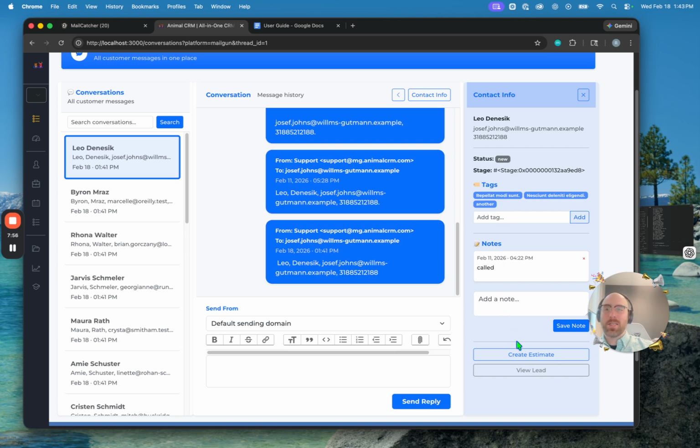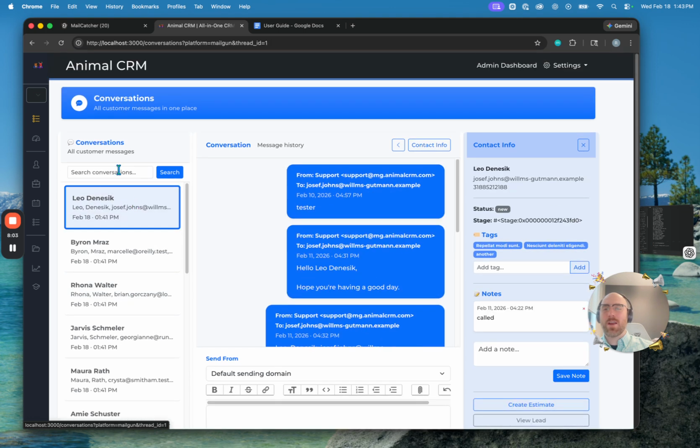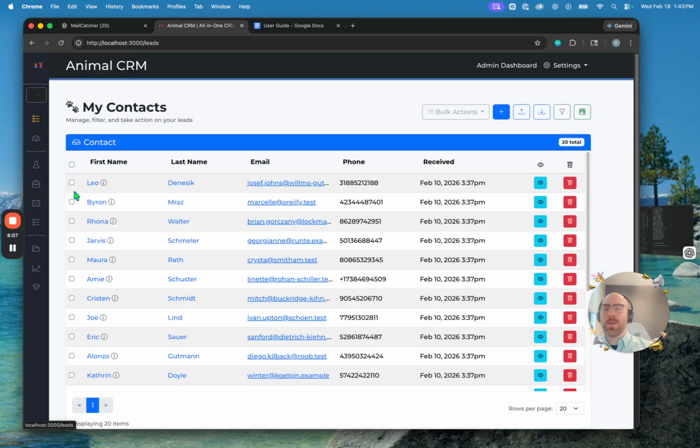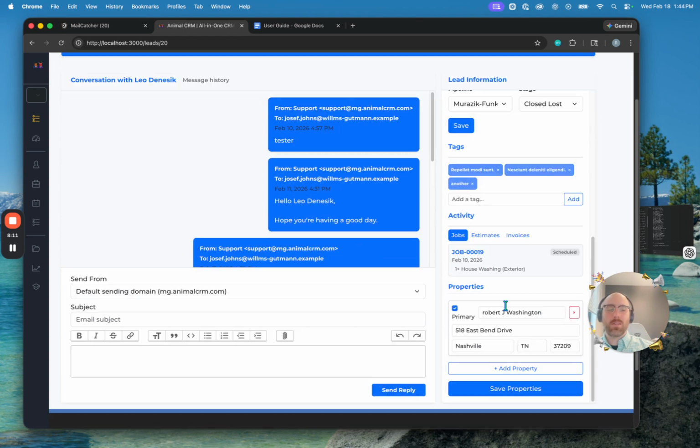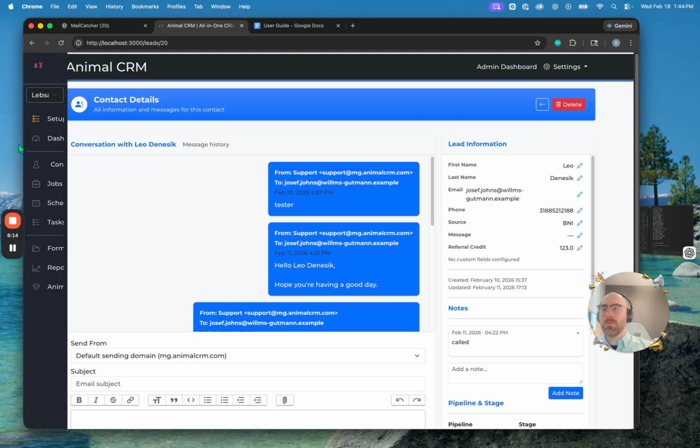This page is going to get improved pretty soon here. But yeah, this is more just your conversations that you can search for too. But all this information is also just in their contact profiles as well. And this is a little bit more of a beefed up view.